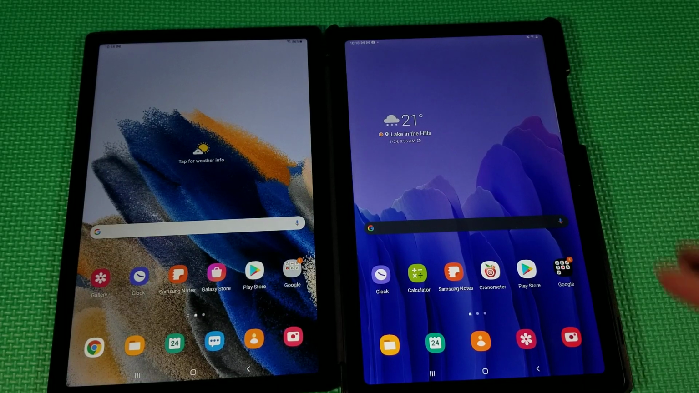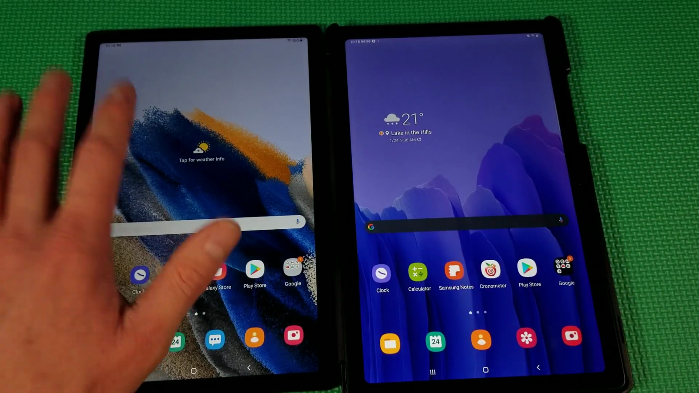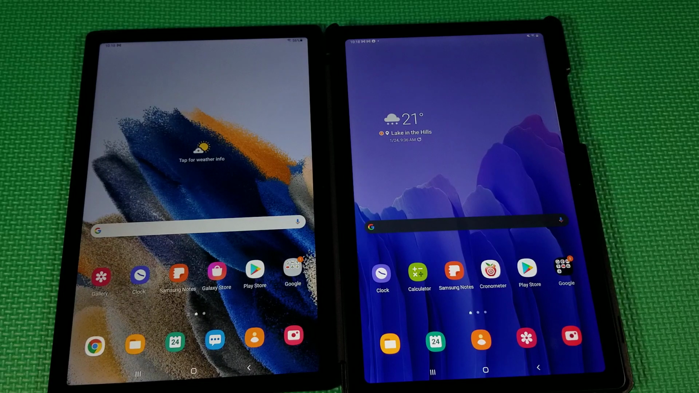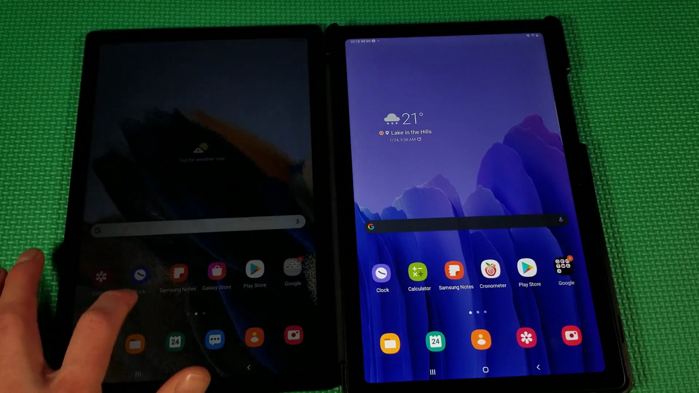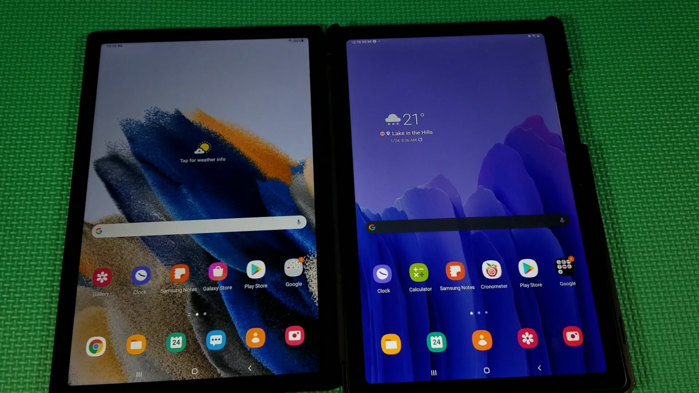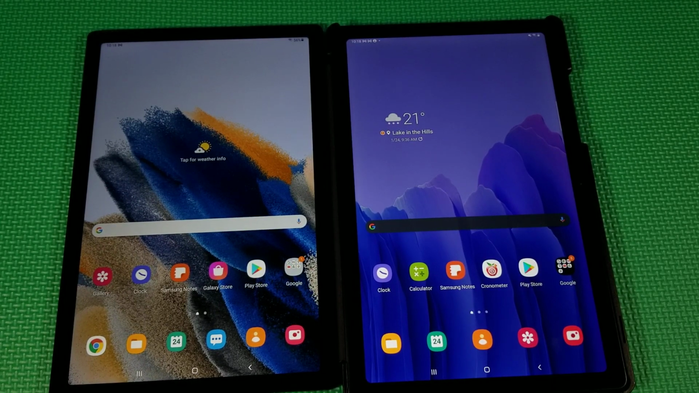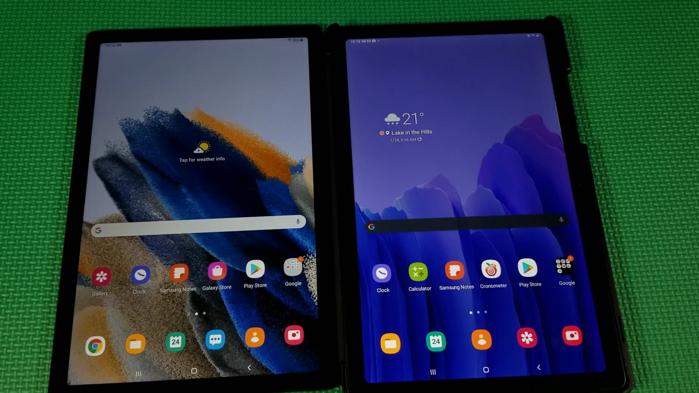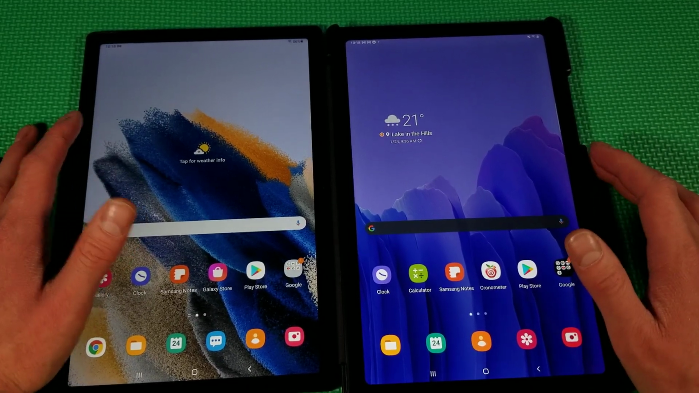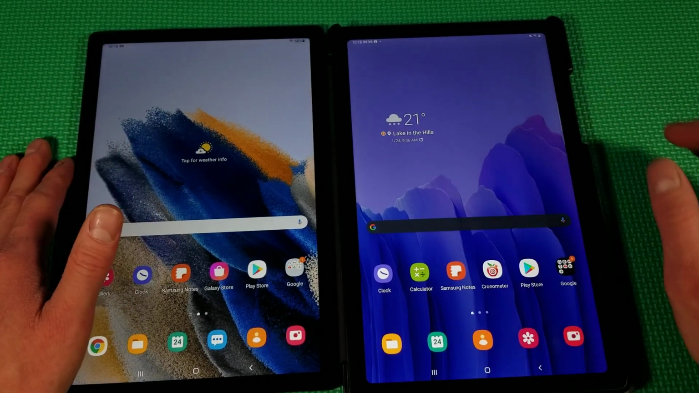If it's my money, I would buy the A7. I'm going to be returning the A8. I really was hoping it'd be better. When I bought it, I was actually going to be selling my A7 and keeping the A8, but with the gaming performance, which is what I use these tablets for on my gaming channel, it just is not good. And two, the slight increase in internet browsing speed is not good. It's just not enough to justify this being called an upgrade over this.